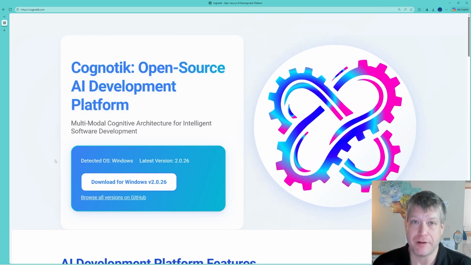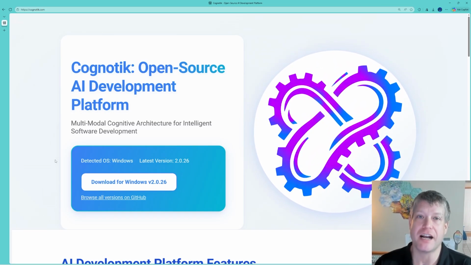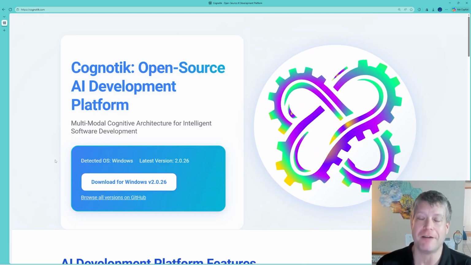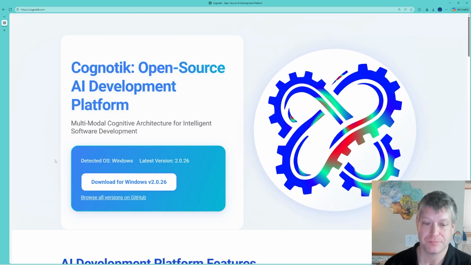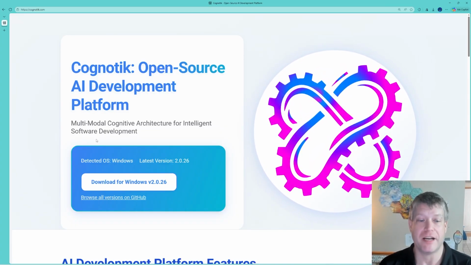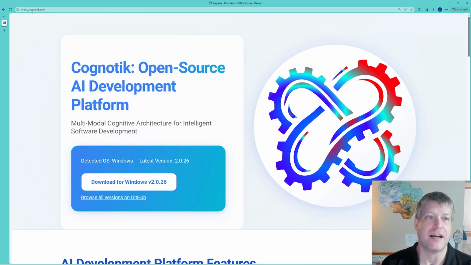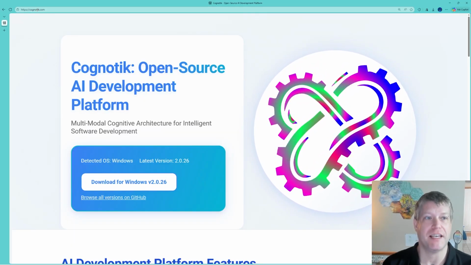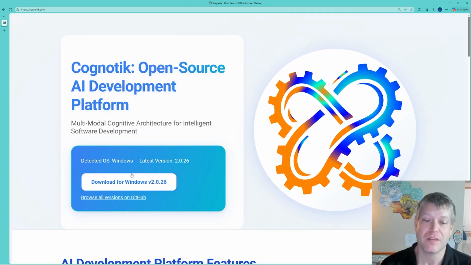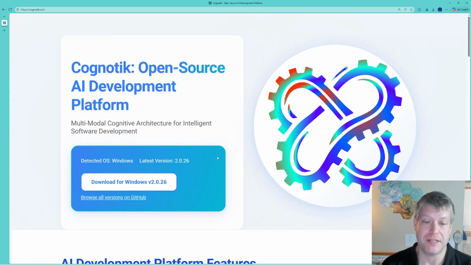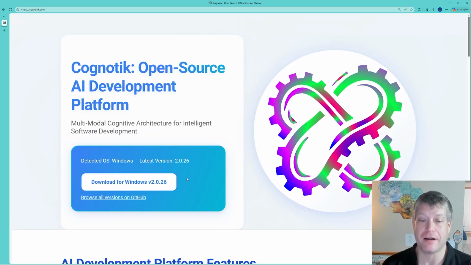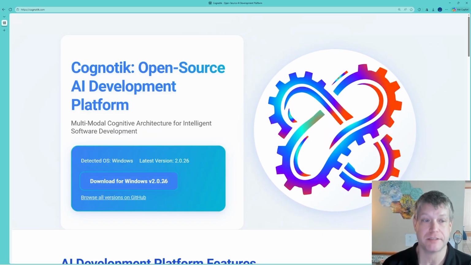In today's video, I would like to talk about how to use Cognotik, the agentic AI platform, to search for a job. First, if you don't have it already, download Cognotik from cognotik.com. There is a cross-platform desktop installer available for Mac, Windows, and Debian Linux.